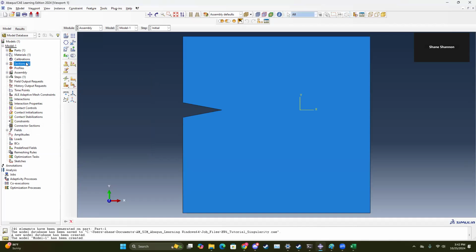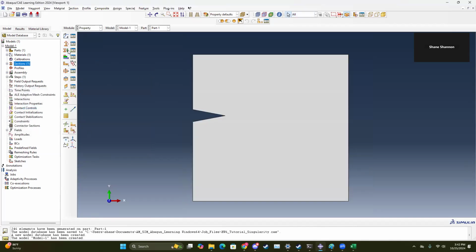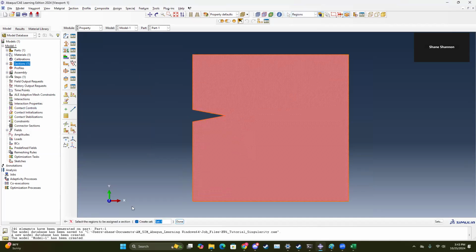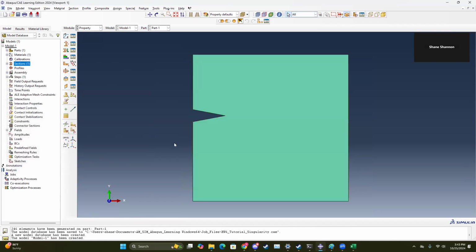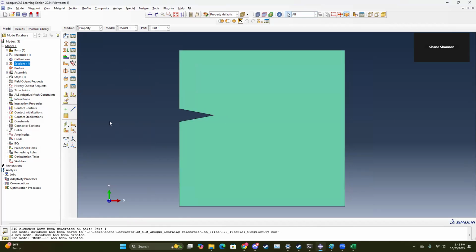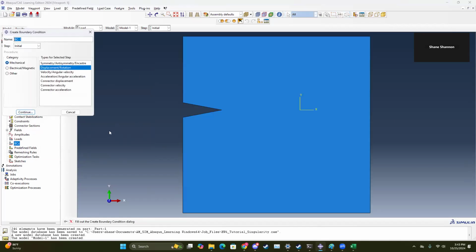Actually, let me go back to the section. Assigning the section, so we're actually using our material and thickness. And there you are. Now we can go ahead and start doing boundary conditions and such.